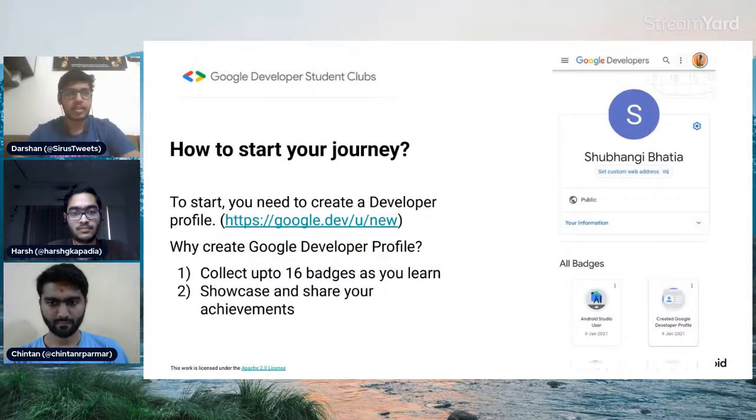So for this, first of all, you need to create a Google developer profile. You can go to this link. We will soon share this link on our WhatsApp group, and you can just go to this link and create your profile. This profile will be very useful for us in future, and all the badges. The main use of this profile is that all the stuff which you learn through codelabs and stuff like that, you get badges. Those badges would be collected over here, and that would be used in our future process.